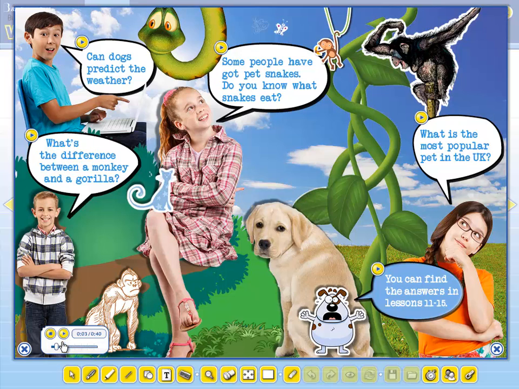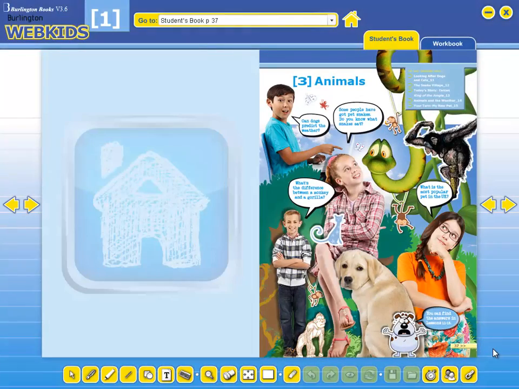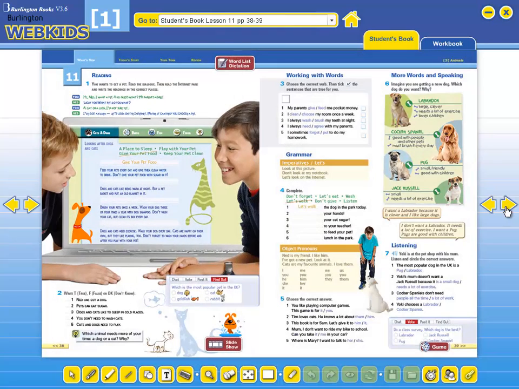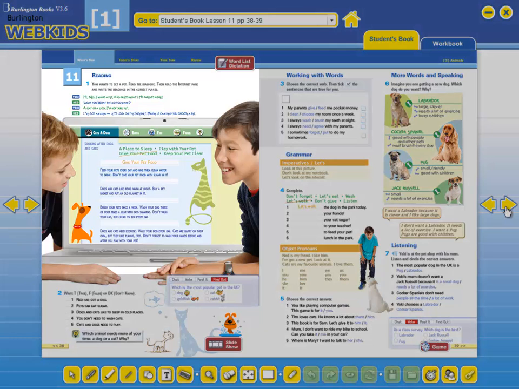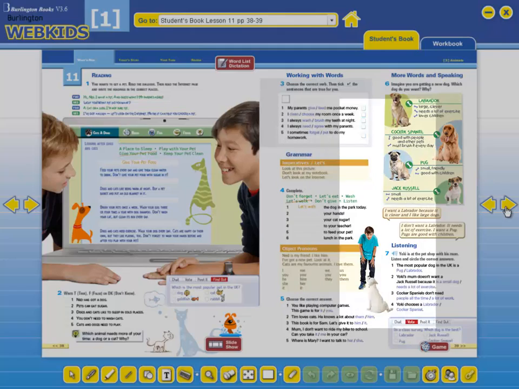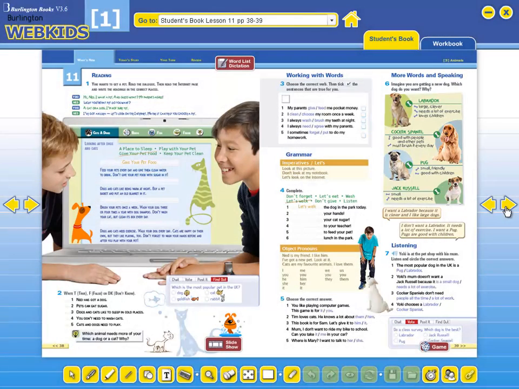The answers to these questions are presented in the review lesson at the end of the cycle. Now let's go to Lesson 11. The first 4 lessons of each cycle all follow the same pattern. The reading text is on the left-hand page, and the vocabulary, grammar, and skills appear on the right-hand page.